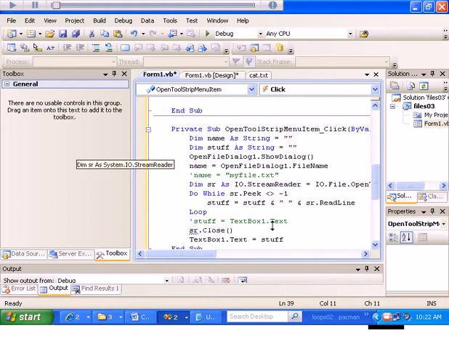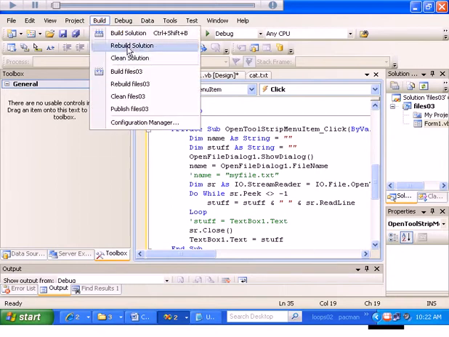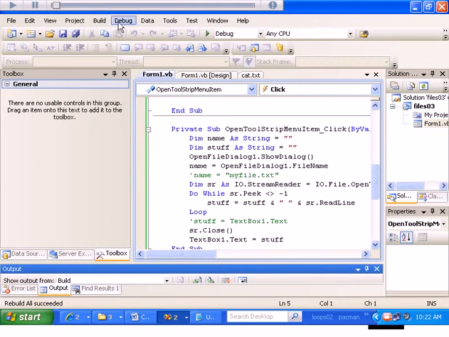SR.close. We're reading it. Cross your fingers. Let's just hope we read a file. This should read any text file on your computer. Let's see if it works.